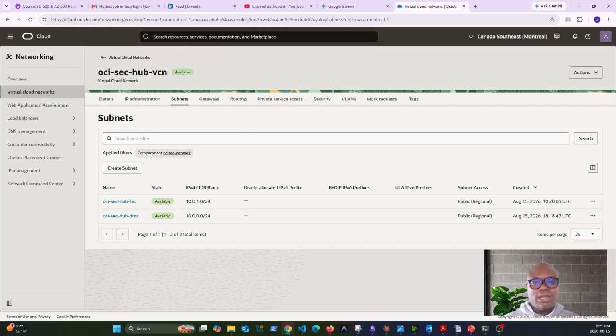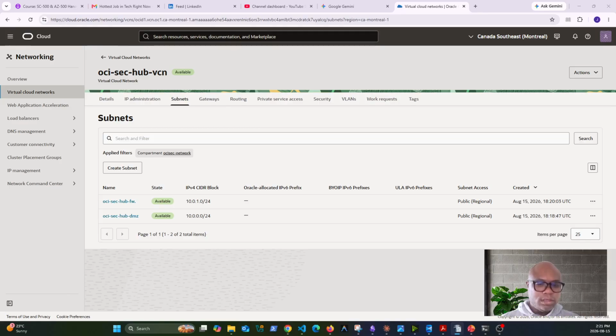But the NAT gateway allows your infrastructure, your workload, to be able to access the internet based on some rules, if there is need. The internet gateway allows traffic from outside, that is ingress, to get into the network. So the first thing I want to do here is to create the internet gateway.